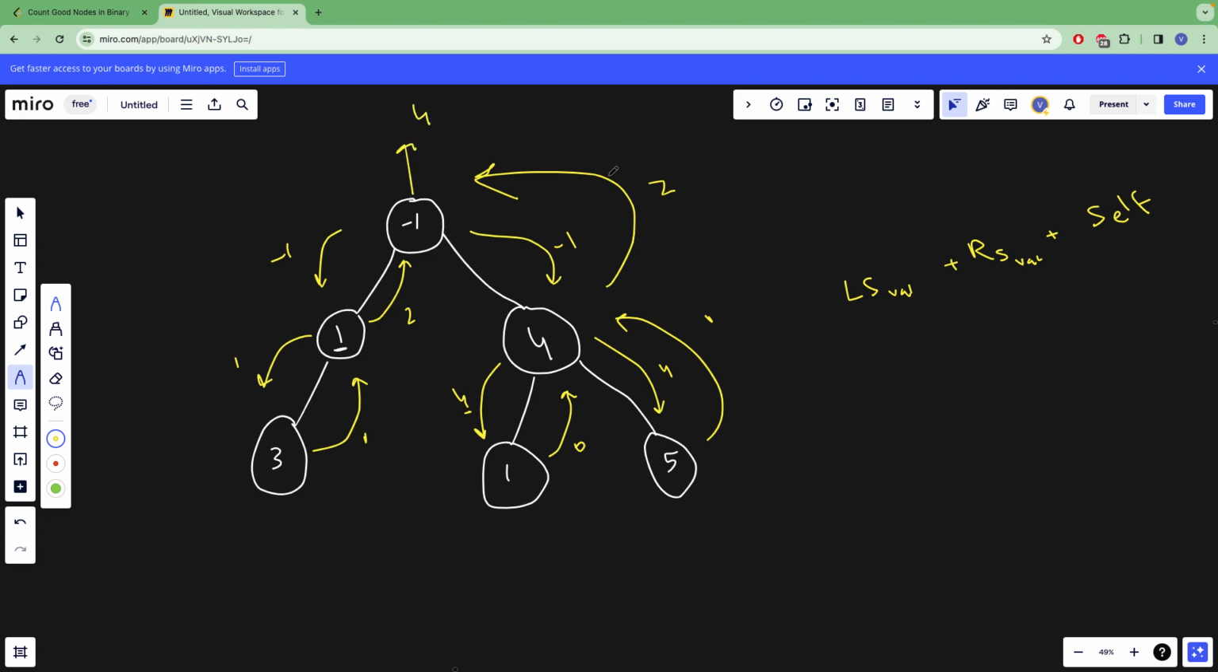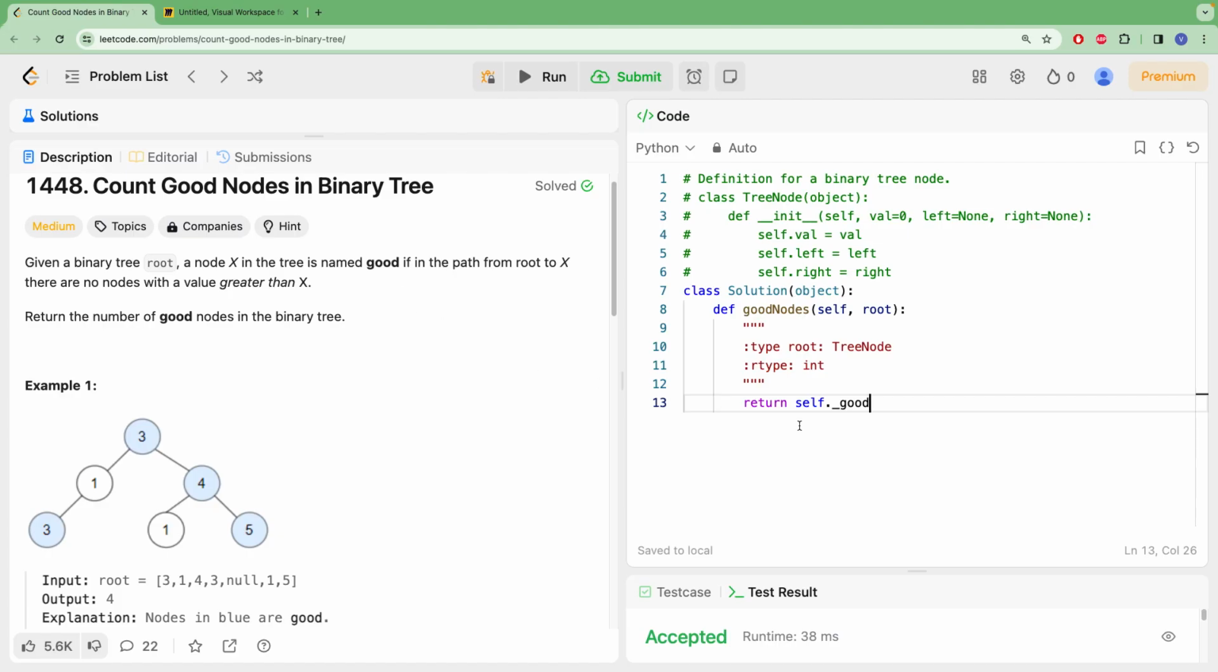That is the solution. So what is the time complexity? We iterate every node once and only once. So it is big O of n. Space complexity, it's due to the recursion stack, which is also big O of n. Let's go to the solution.